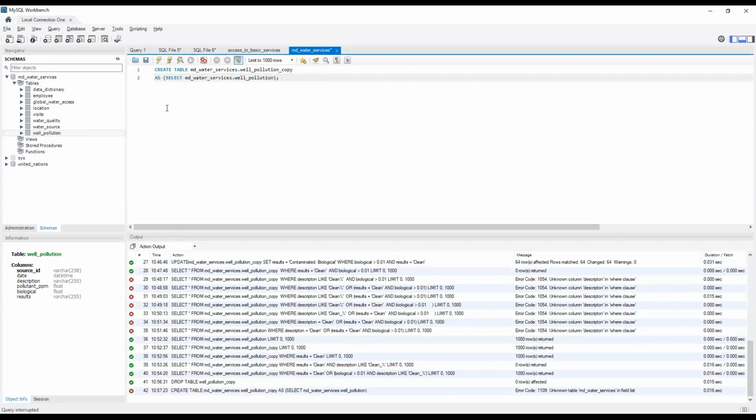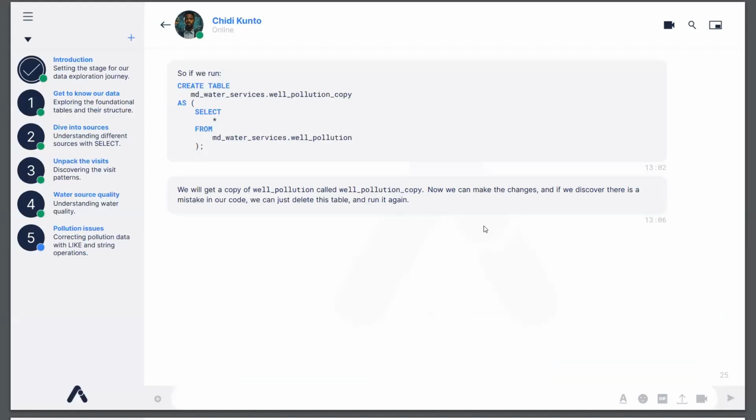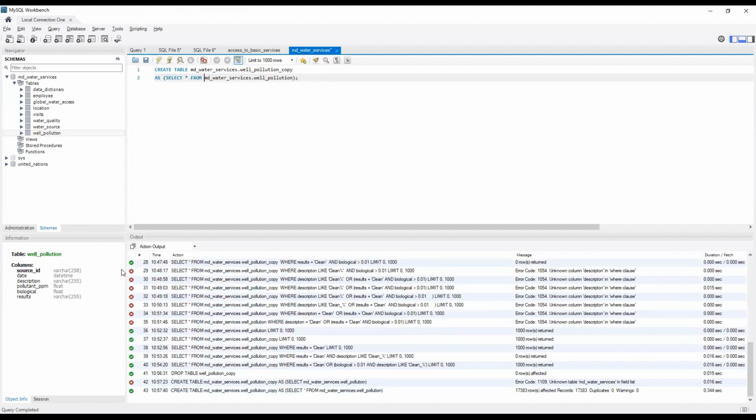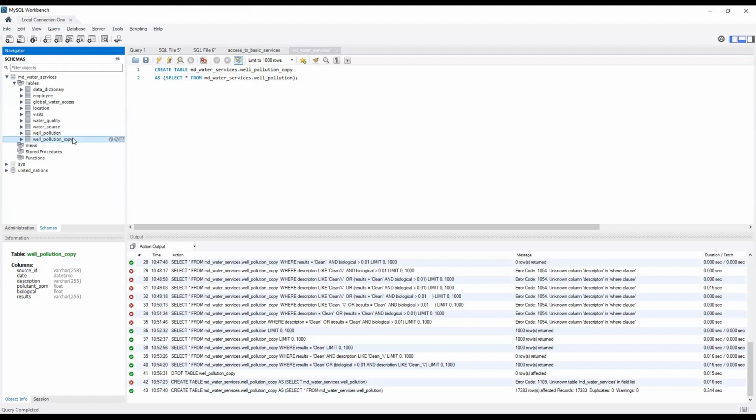So we've created. Unknown MD water services in the first field. What happened? Oh, we select everything from, sorry, and then we are done. Okay, so we have recreated our well pollution table again.